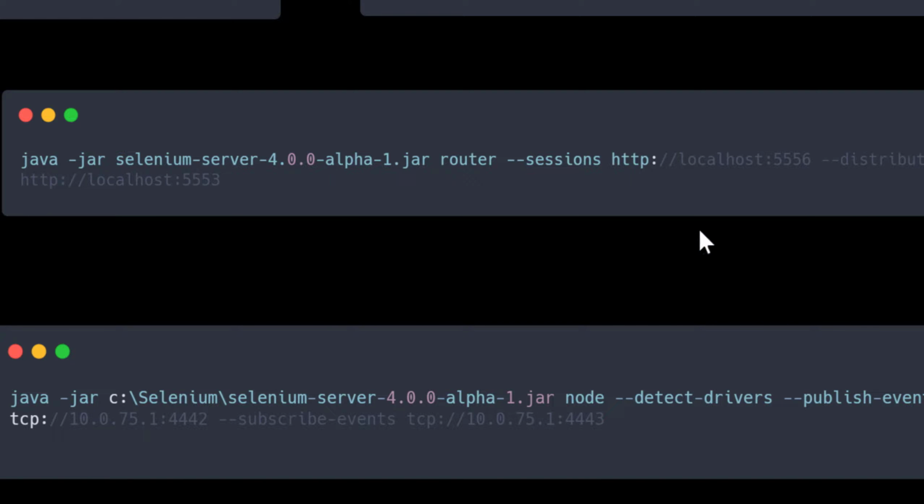So we'll be discussing the standalone Selenium hub node configuration and fully distributed option in this video and understand how things work. For that, I'm going to flip to my Windows operating system right now.